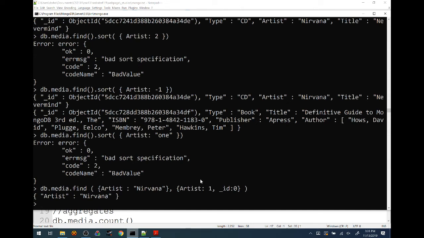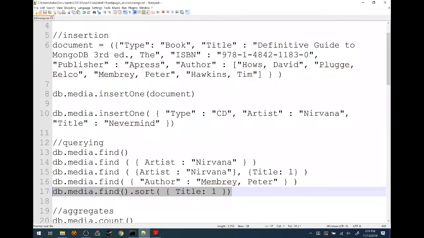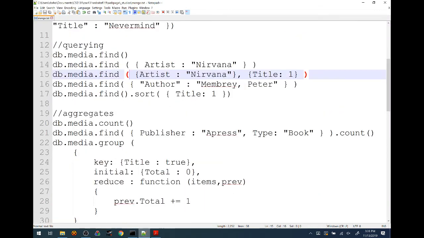Awesome. Any other questions? All right, let's have some more fun. So all we've done so far is querying. Let's talk about aggregates. Aggregates can get kind of crazy.